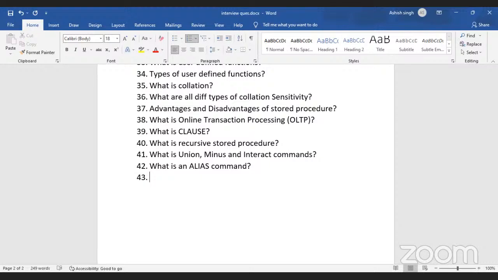We have an example also, like select student ID, result from student, exam as where student ID is equal to the student ID. So that is called our alias command.